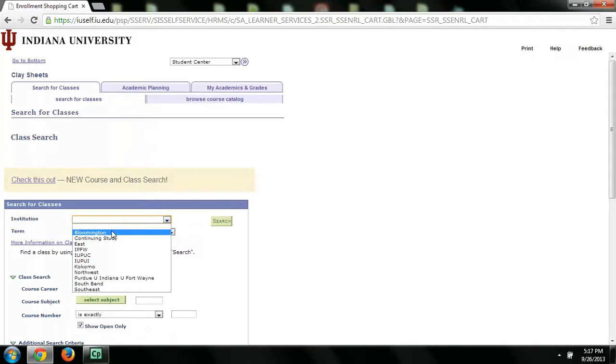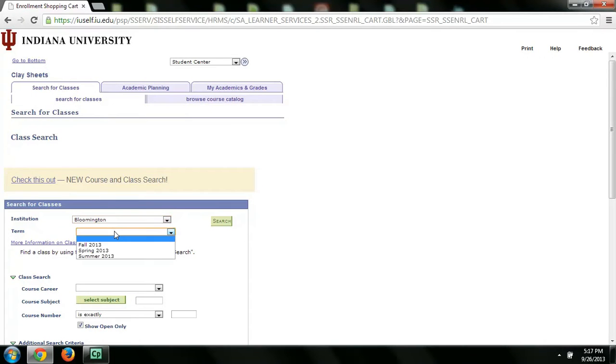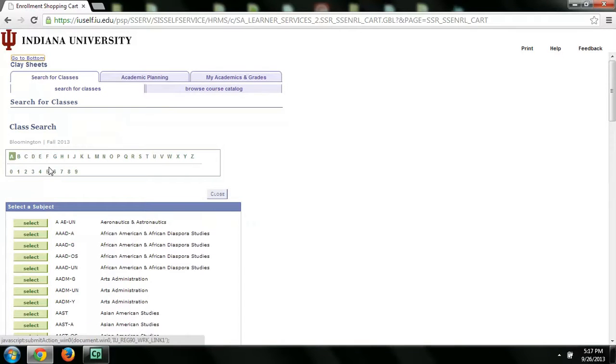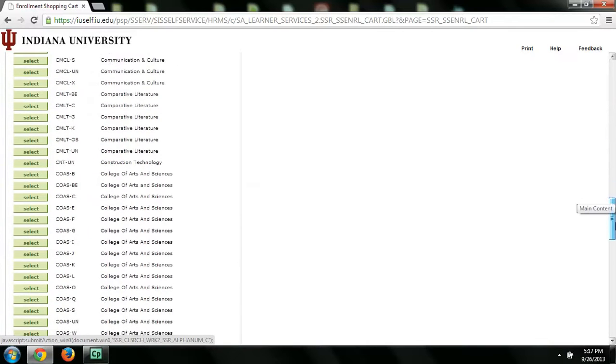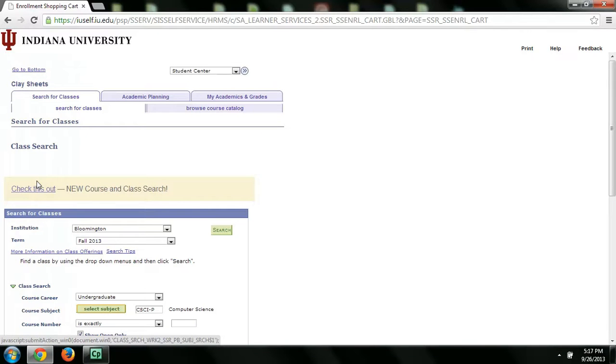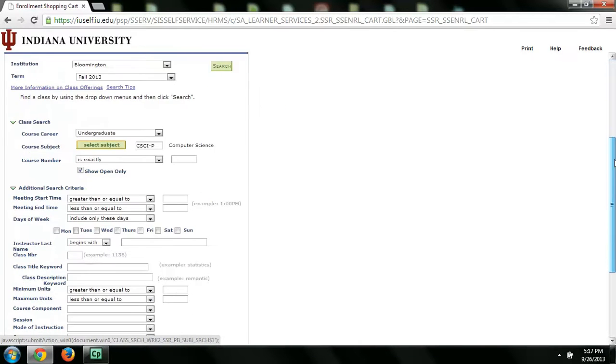So I'll set my institution as Bloomington, fall 2013. I'm an undergraduate. So that's what I'll select here. And then I'm going to click Select Subject so I can browse to the one that I wish to search under. I'll go with Computer Science P, the upper level division computer science courses.